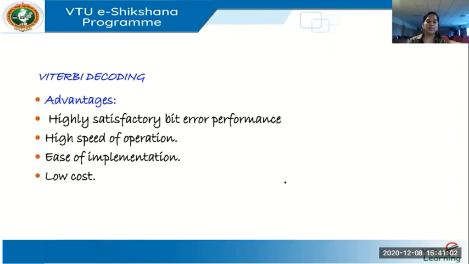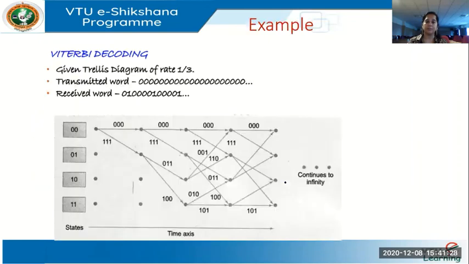So what are the advantages of Viterbi decoding? The major advantages of Viterbi decoding are: it gives you a very good bit error rate performance, high speed of operation, especially when implemented in hardware, ease of implementation, and low cost. All this makes the Viterbi algorithm very popular.